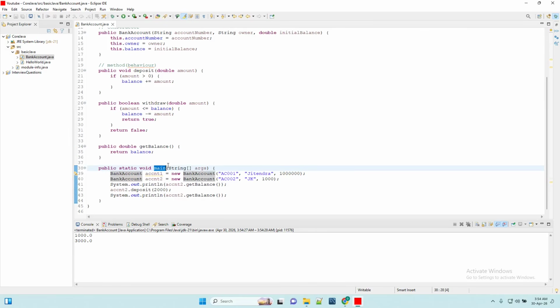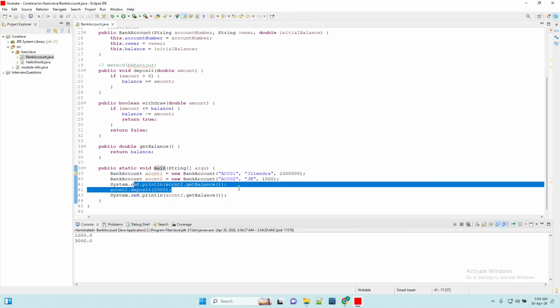Why the main method? Because the JVM always picks the main method to run the program, so that's why we use this main method, right? So we have created 2 accounts. In 2 accounts we have updated the balance.